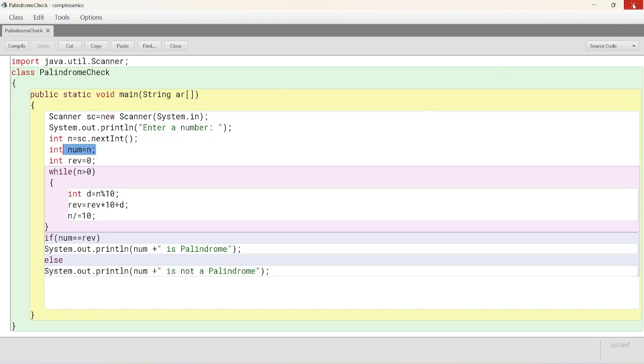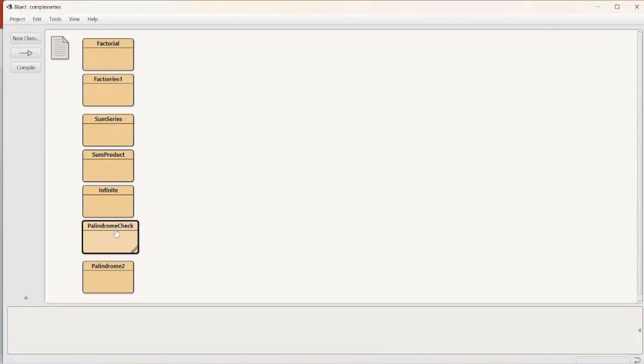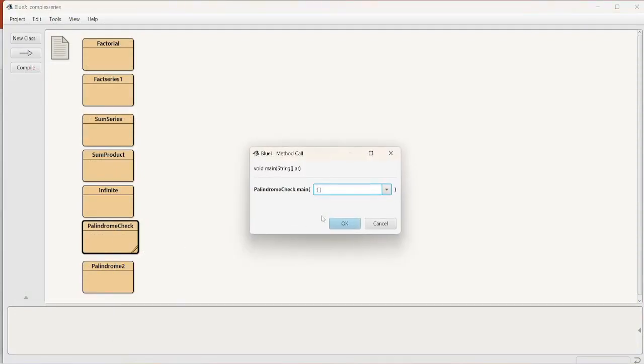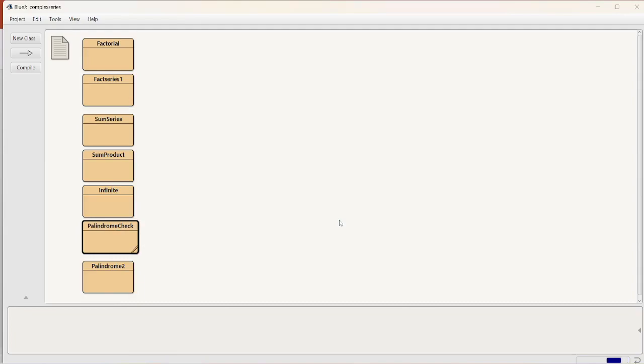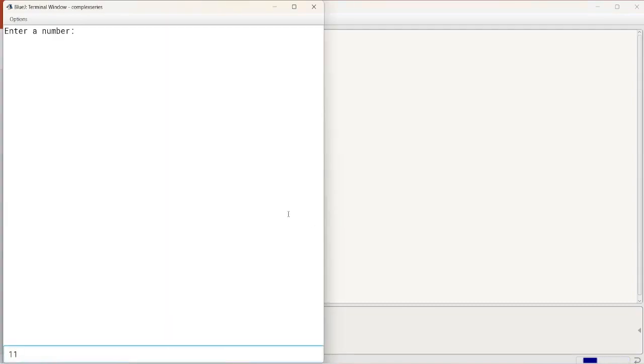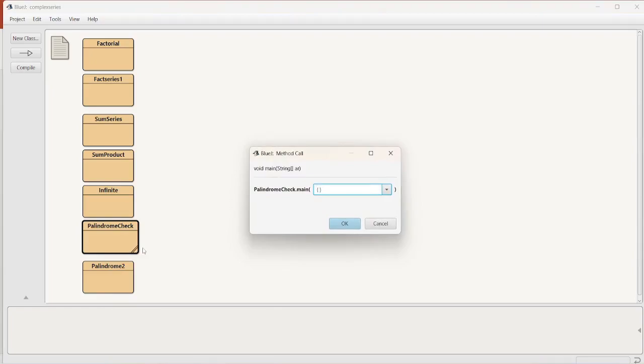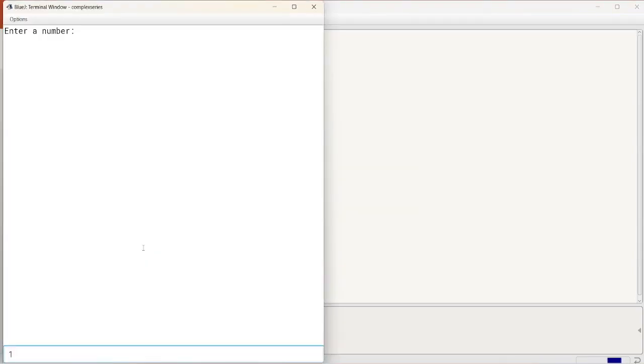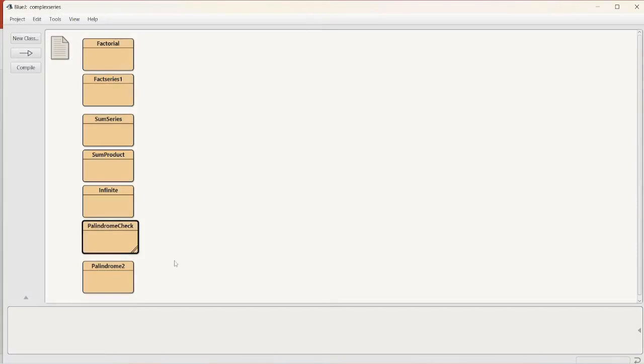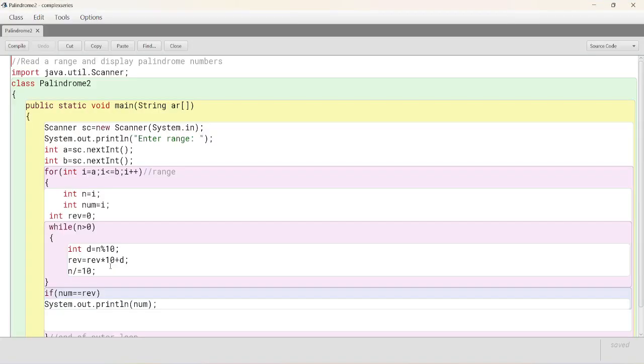If we enter, let's say 11, enter number 11. 11 is a palindrome. If we enter some 15, it is not a palindrome. Fine. This program is working. The same program we use in a range: read a range and display palindrome numbers.